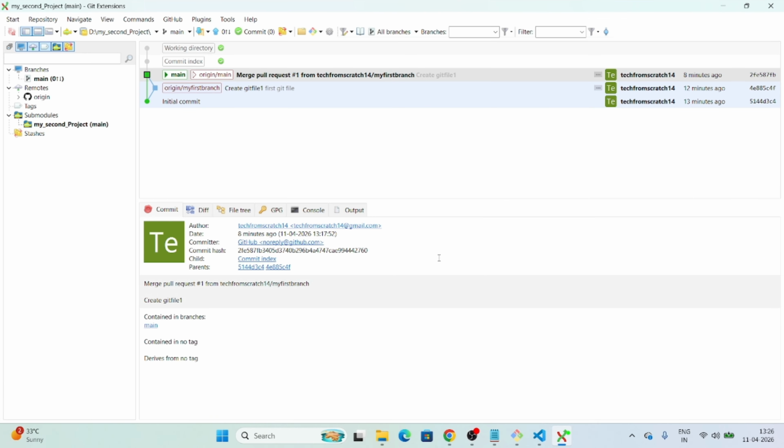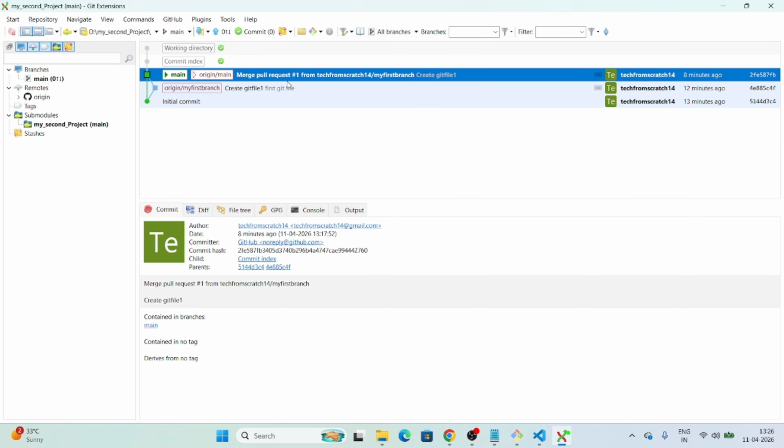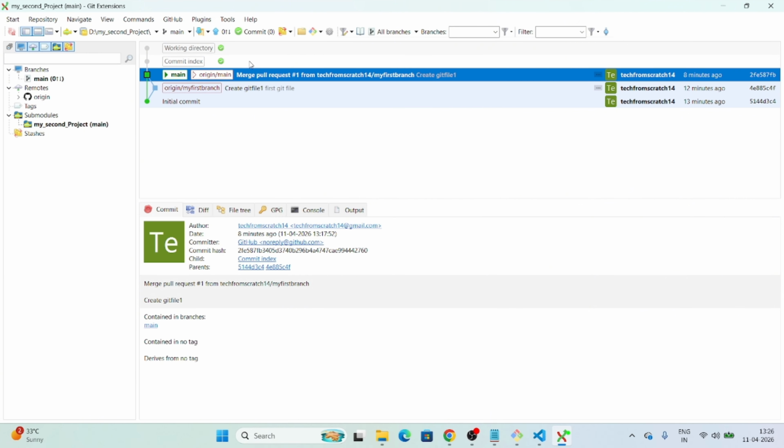Now we will open that project here. Now we can see all the changes whatever we have done in GitHub. It is reflecting in Git extension. Now we can see two branches. One is main, another one is my first branch.